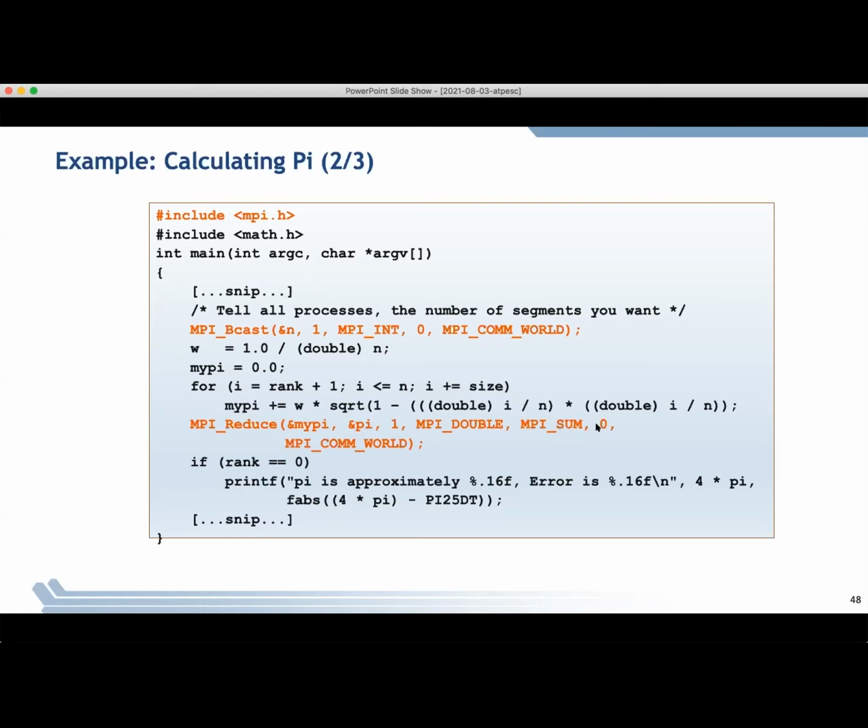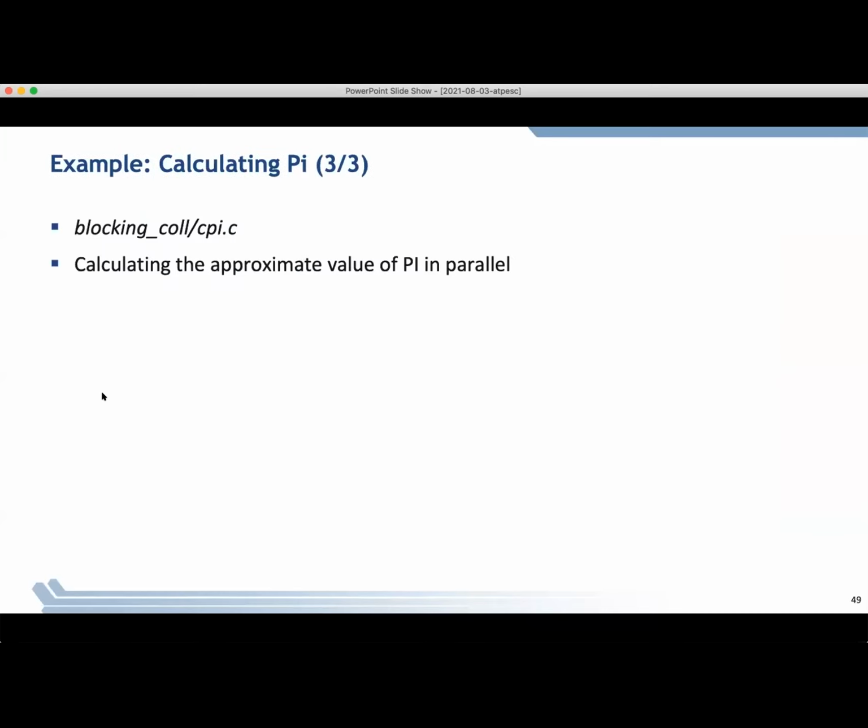And the root of the reduce here is process zero. Typically root processes are process zero, but that's not required by MPI. It could be process one or whatever. Once this reduce is complete, process zero says, okay, this is my approximate pi value that I've calculated with all my friends in this computation. And so we're getting close to the example here.